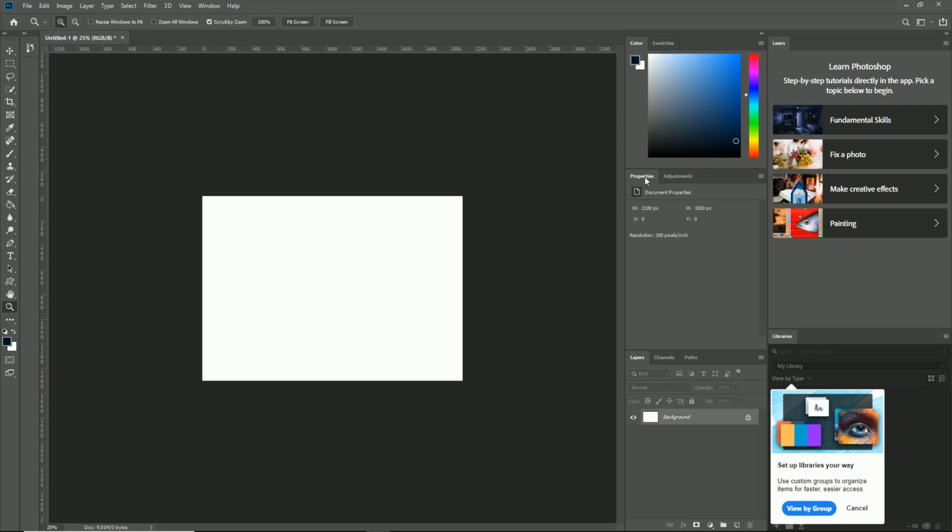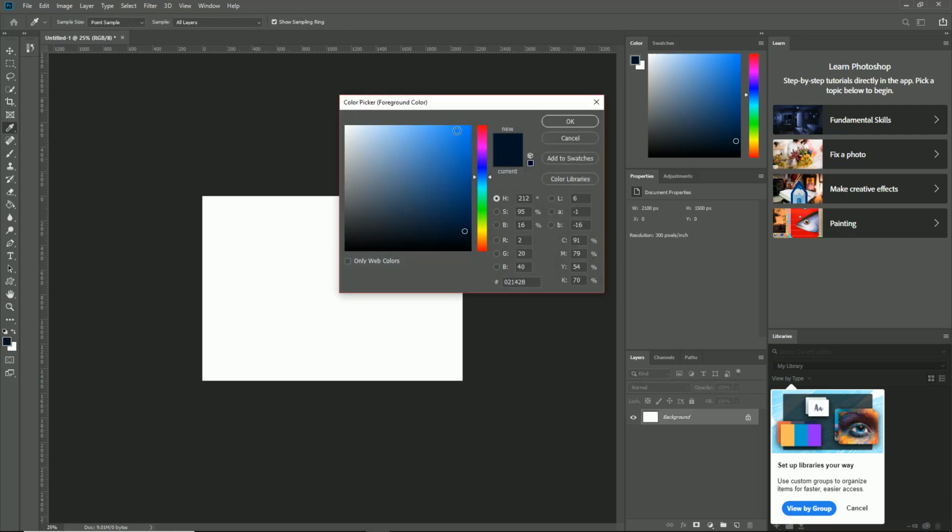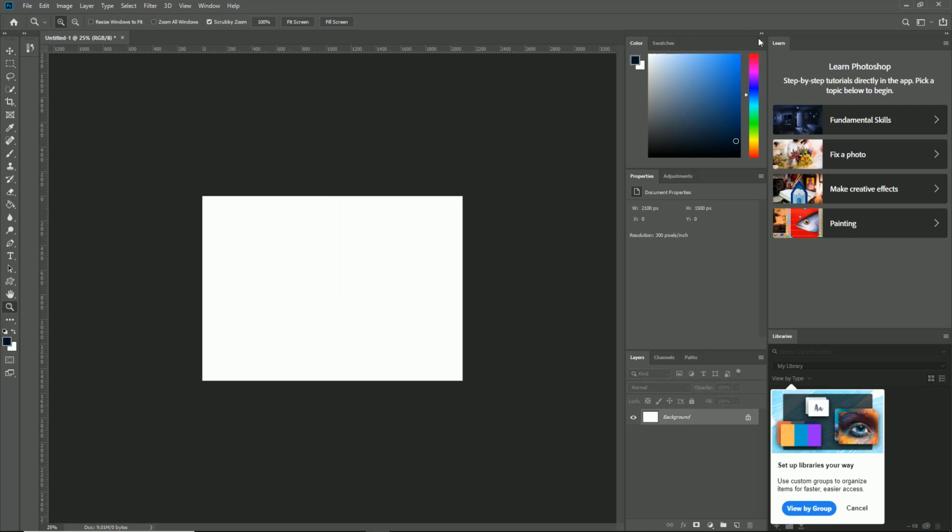So the next thing you have here is the color. So the colors are right here. So this is the foreground right here, and this is the background. So blue is the foreground, and white is the background. Now you don't really need this per se, because you can do it right here. So you have the same option right there. So we can close that out.